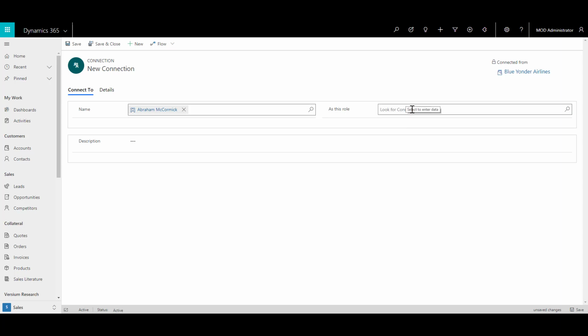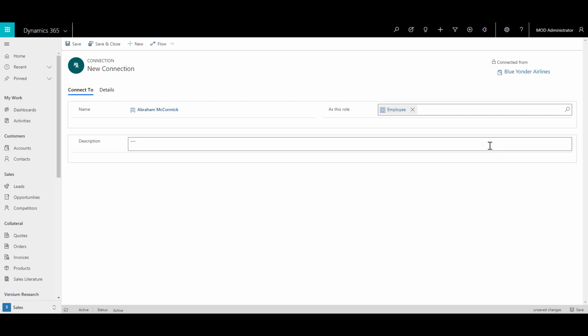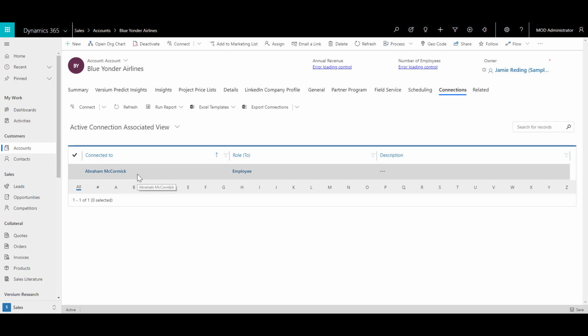Now it will also ask, how is this contact associated with this Blue Yonder Airlines? So for example, you can select over here as an employee, let's say, and click on save and close. And all the connections will be listed over here in the connections view. So let's just go ahead and see how you can enable connections for an entity.